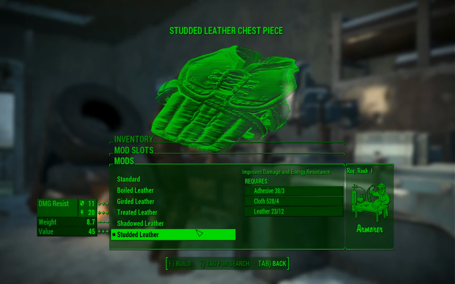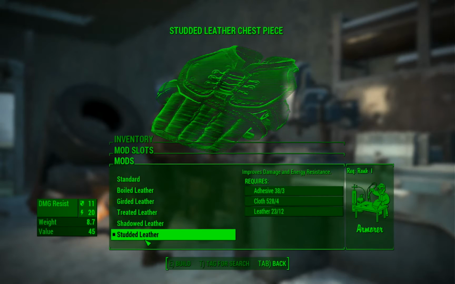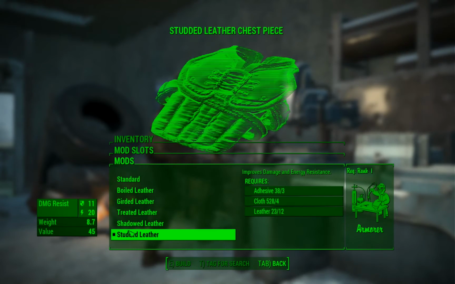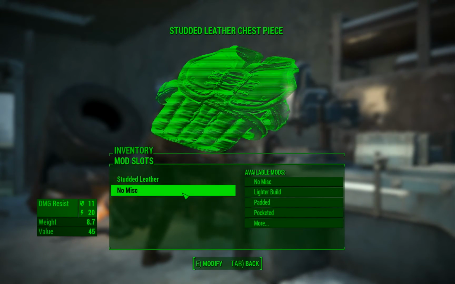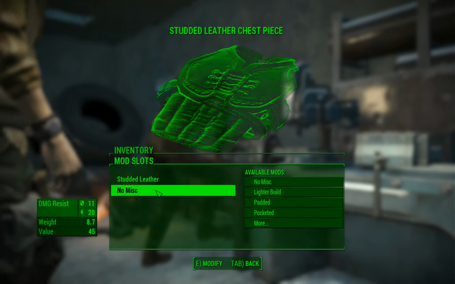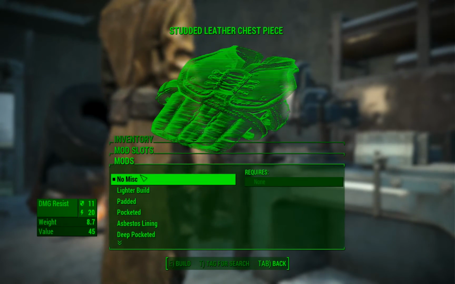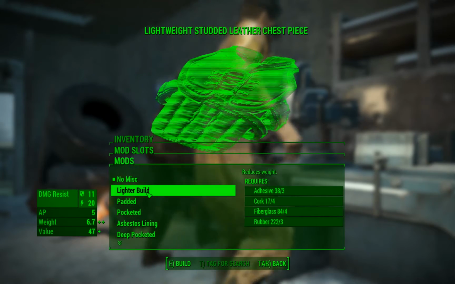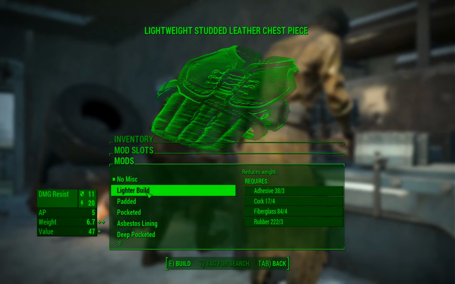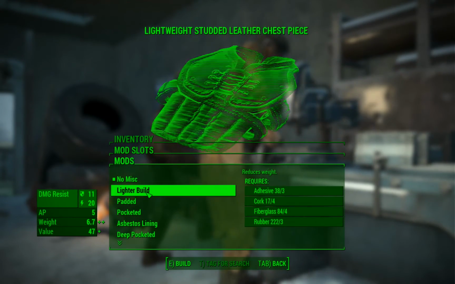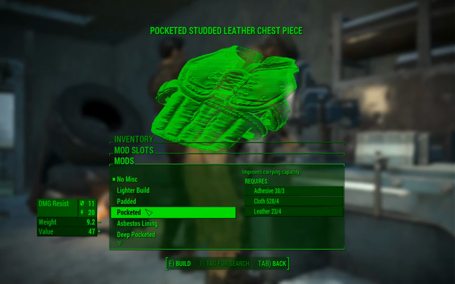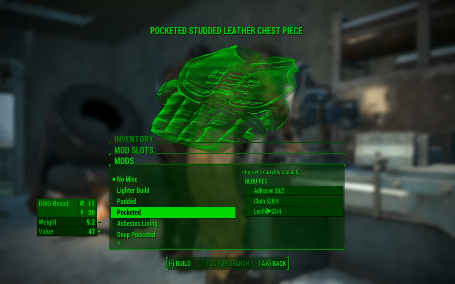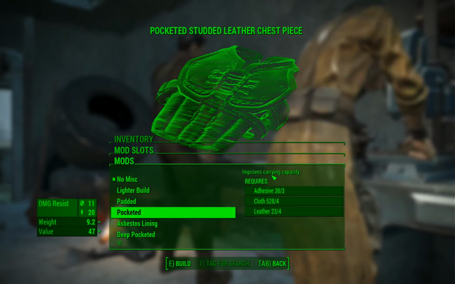So there we go, I got a little bit of XP for doing that, and I now have an upgraded leather chest piece. Now, once you mod the material, you are also able to mod the miscellaneous stat on the armor, and what this does is it basically boosts a certain stat on your character or on the armor piece. So for instance, the pocketed miscellaneous stat will improve the carrying capacity of your character.